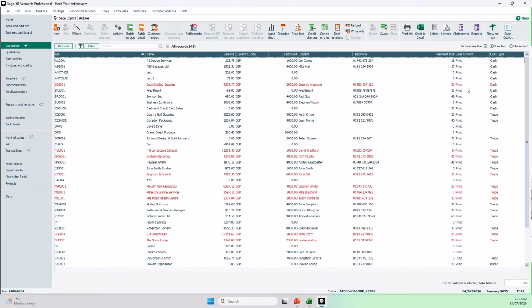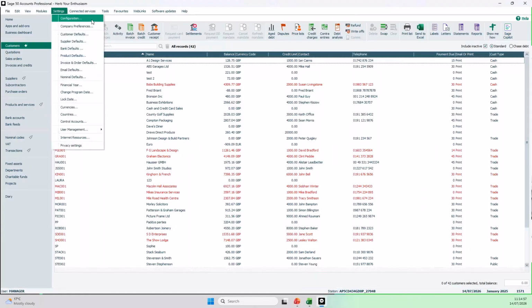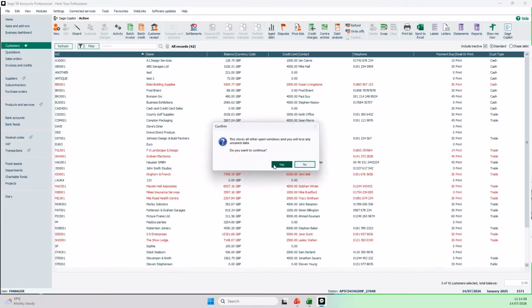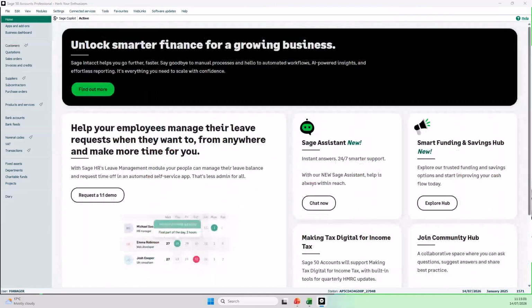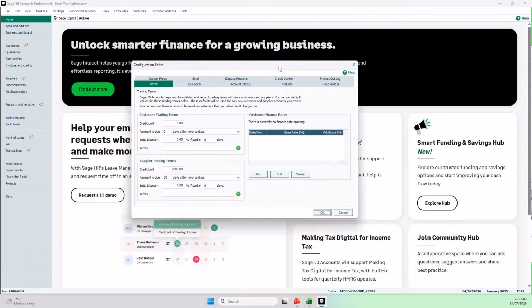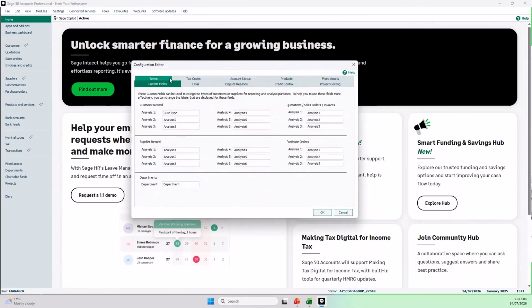Well, like I say, the beauty is you can use them for absolutely anything. So if we go back into settings, configuration, we'll just go back into the little window. I'll just drag that over. I'll go back to custom fields. So you've got 6 different options that you could use it for. And like I say, you could put anything in here.